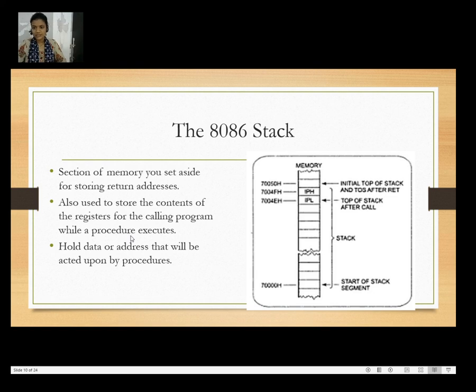So 8086 stack memory is nothing but the section of memory for storing addresses. It is also used to store the content of registers while we use the calling program or call the procedure. And it is also used to hold data or addresses that will be acted upon by the procedure. Okay, so the stack is used to hold data or addresses.